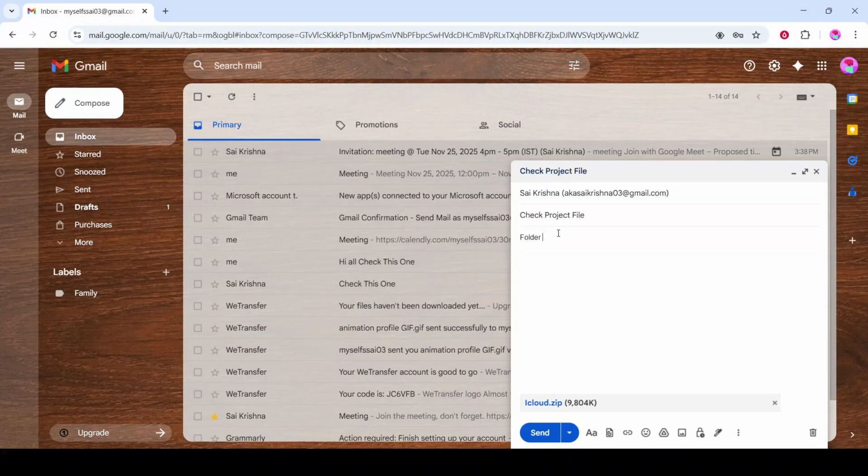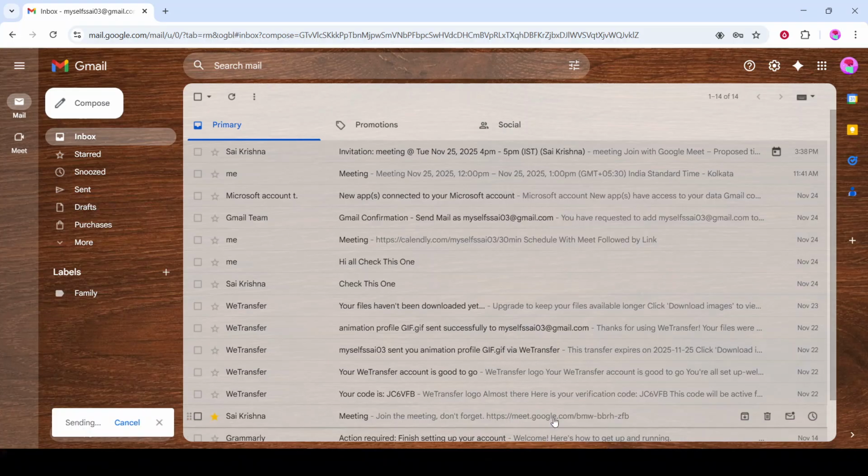Before you send, take a moment to double-check everything. Confirm the correct zip file is attached, the recipient's address is accurate, and the subject and message are clear. A quick review helps prevent resend requests and delays. When you're confident everything looks good, click Send.